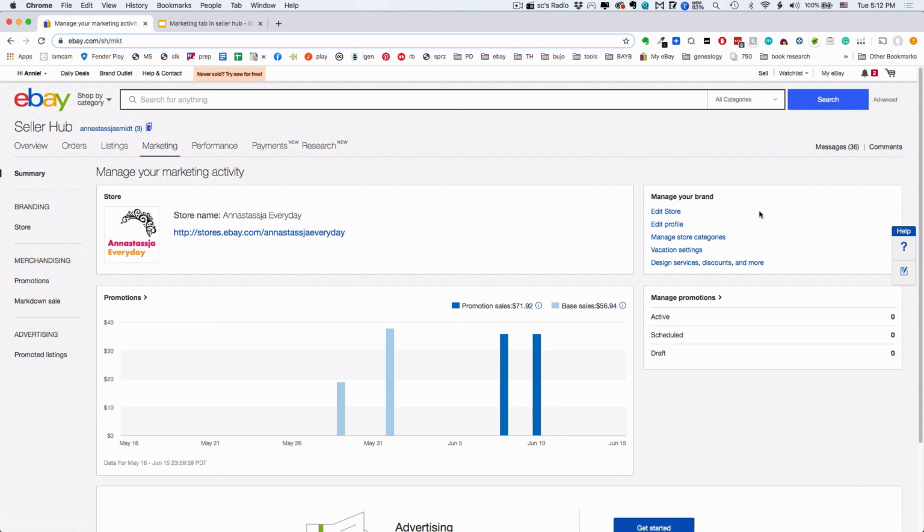In the top row, you get links that take you into specific features in the store ecosystem, like editing your store, your profile, or categories. You also get the link to vacation settings, which I guess is technically a store thing, though I'm not sure it's a marketing thing per se, perhaps a little. Then you get this link to design services, discounts, and more, which takes you to that third-party eBay Partner Services page, which is just random.